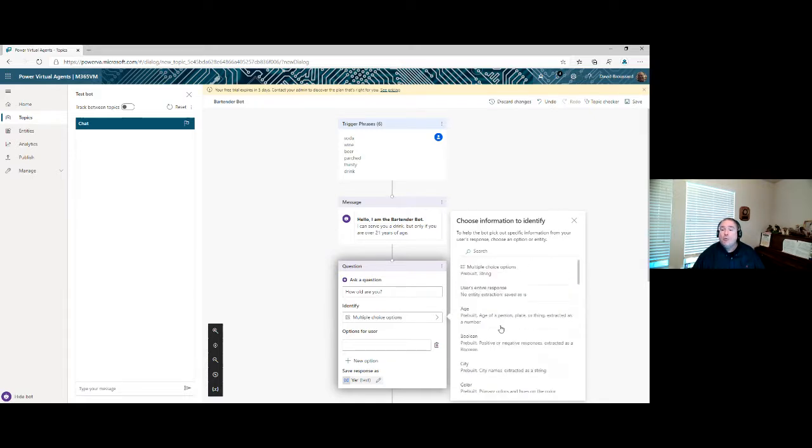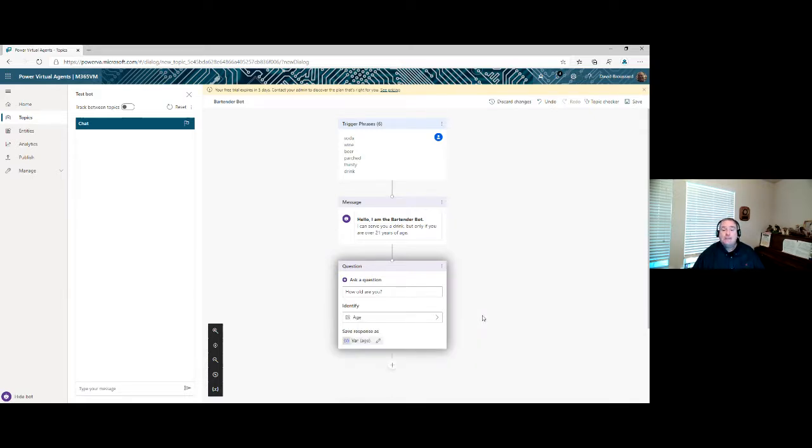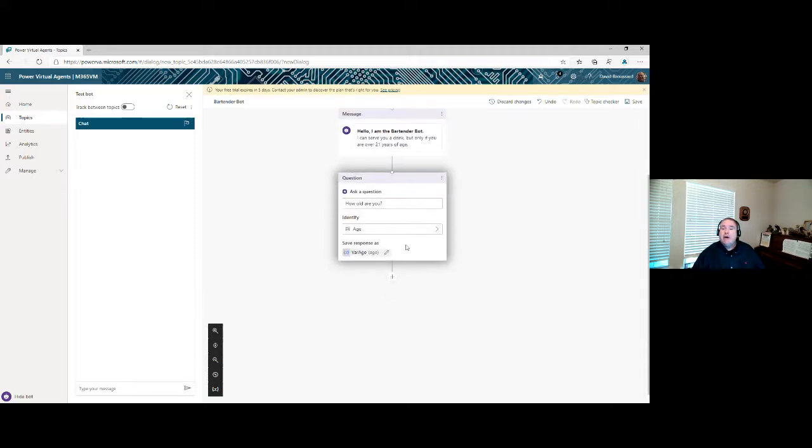In this case, one of the pre-built ones I have is age. And I'm going to go ahead and throw this into a variable that I'm going to call age, okay? And so I now have variable age, okay? And at this point in time, this is going to go down here and allow me to ask my question, and then I can go ahead and put in a condition.